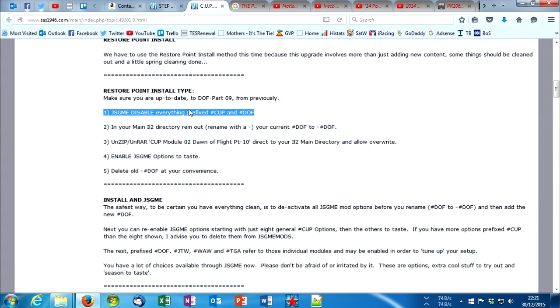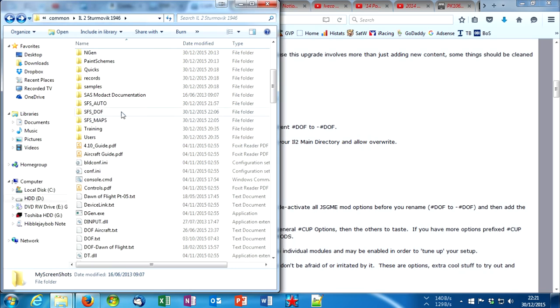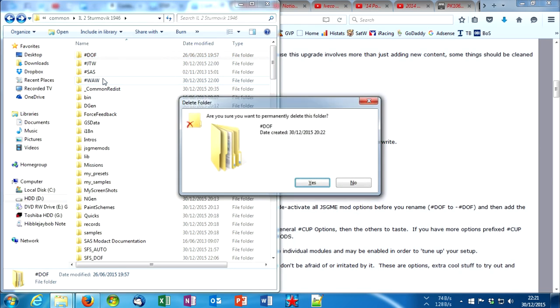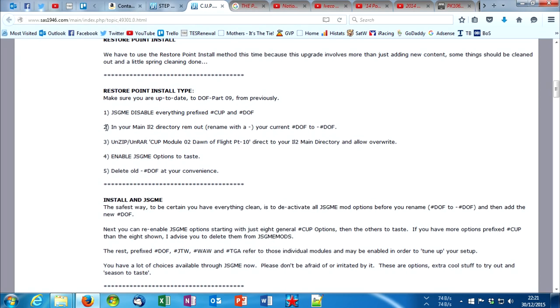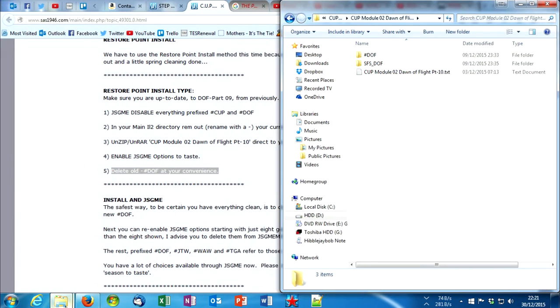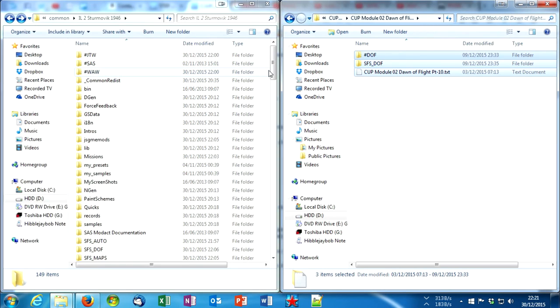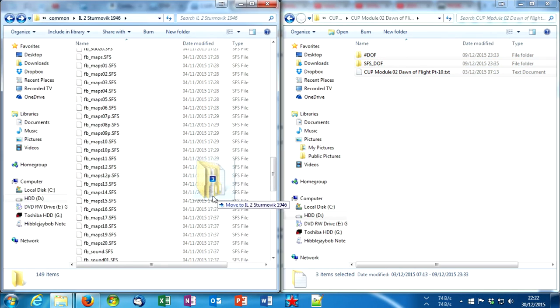So again, we'll go through the instructions. Disable everything, we don't have anything on. IL-2, we want to remove the Dawn of Flight folder. Just deleting it so we can compress that and steps 2 and 5 into 1. So now we're going to bring this across.